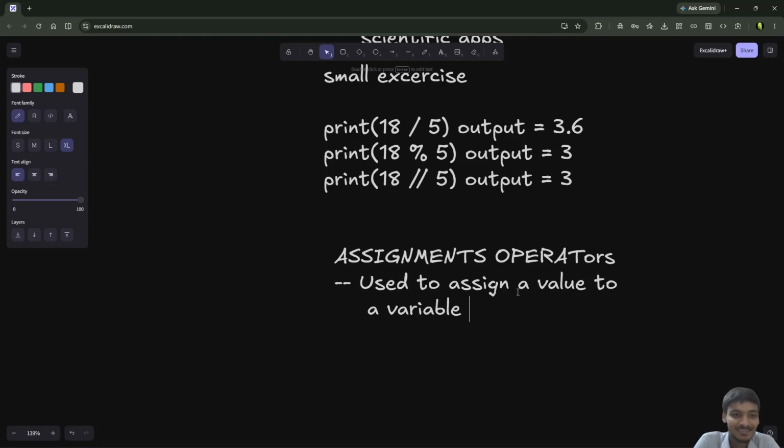then what symbol do we use for that? So we use here an equal sign. It is used for assigning values into a variable.